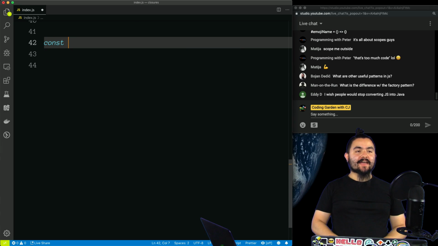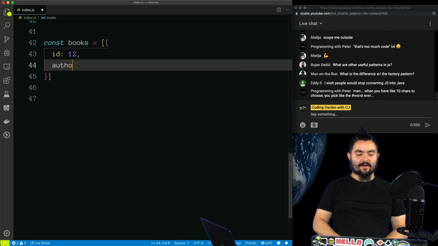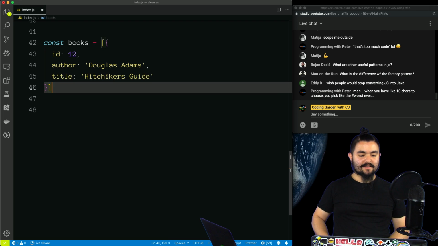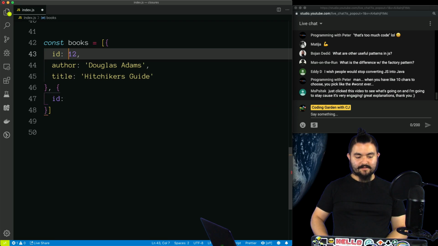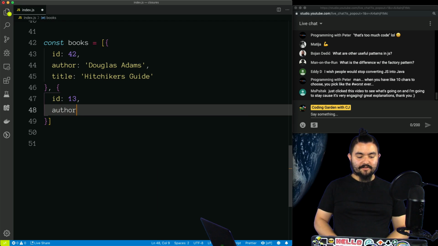So let's say I have an array of books, and each book has an ID like 12 and an author. Let's think of some authors. Douglas Adams. Title, Hitchhiker's Guide. This has another ID. Oh, actually, this of course should have the ID 42. This one will have the ID 13. The author is Kyle Simpson.